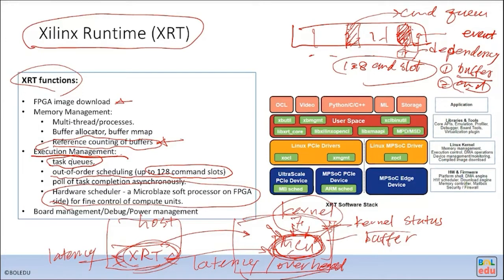XRT also does the board management. Hopefully, you have a rough idea of what XRT is doing, especially the hardware scheduler. When we designed my device, I also used a local MCU to do this scheduling, instead of relying on a remote host.